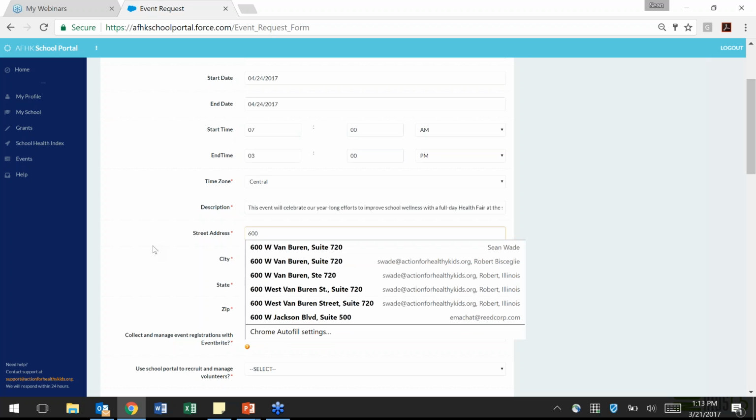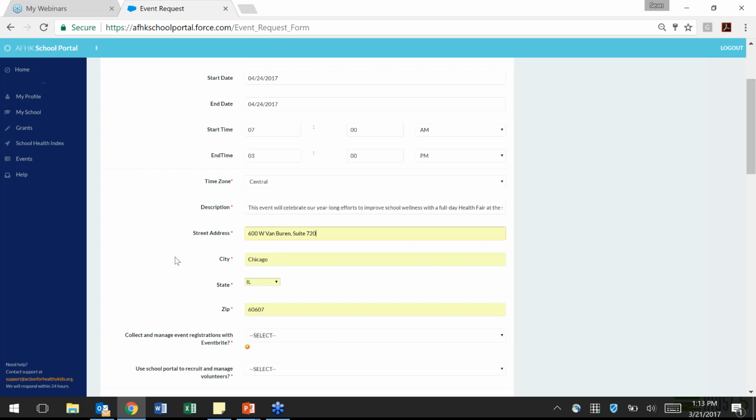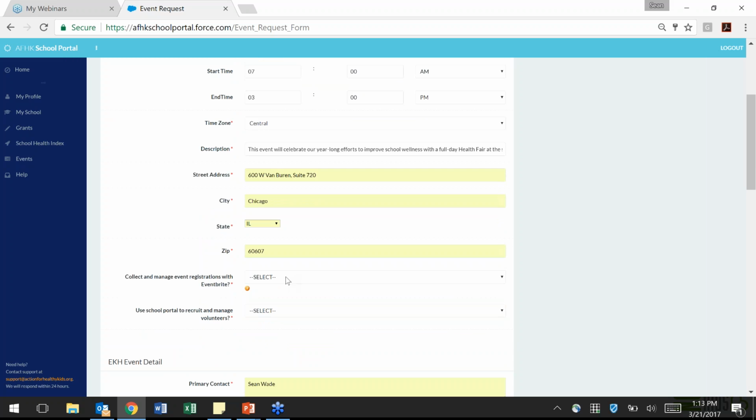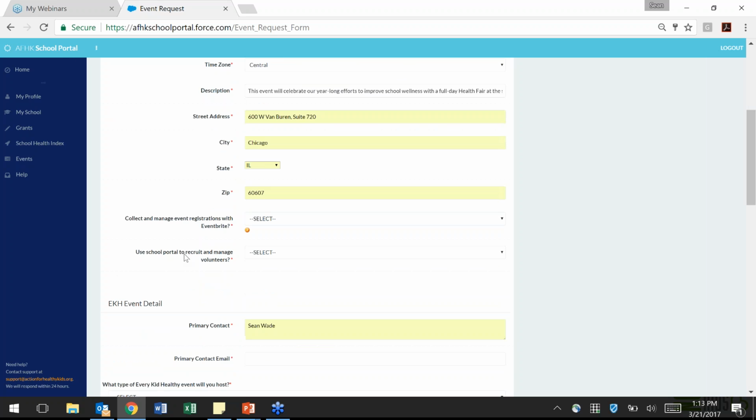The street address, I'll just put in a street address. I'll use our office in Chicago, our Action for Healthy Kids headquarters, and then you have 2 options. The first one is whether you want to collect and manage event registrations through Eventbrite. That allows you to have participants that will be participating in your event register and allows you to manage those registrations, communicate with them all at once, create a check-in sheet, and do some other options that we'll talk about in just a little bit. So if you would like to do that, you can go ahead and just select yes. So I'll do that so that I can show you what's there.